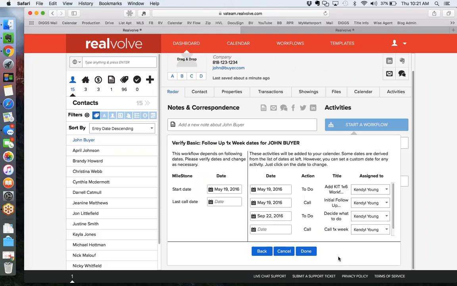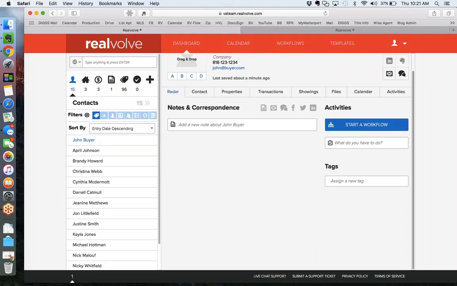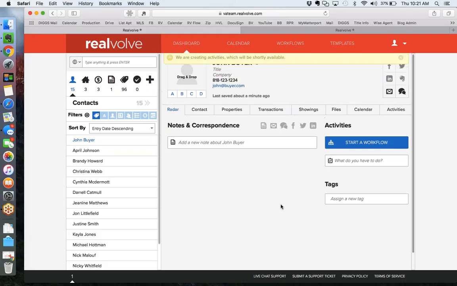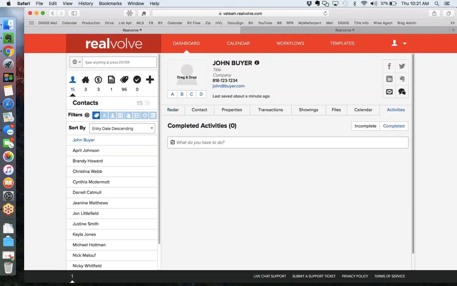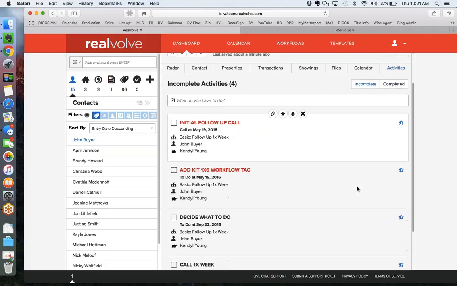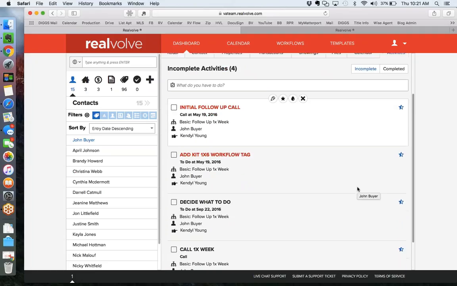But in this particular case, everything looks exactly the way it needs to be. So I'm going to hit done. All right, so it's applying the workflow to John Buyer. And you can look at the activities that need to be done in one of two places. You could be on John Buyer's contact record, and you could click the activity record. And here we have incomplete or completed. So on incomplete, we can see all 4 of the activities that have now been applied.